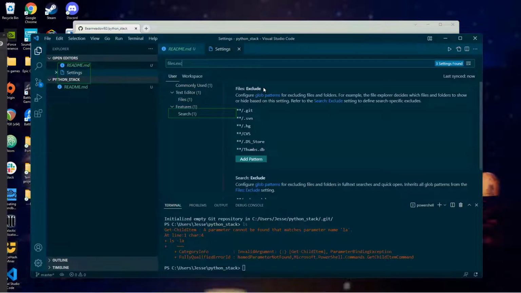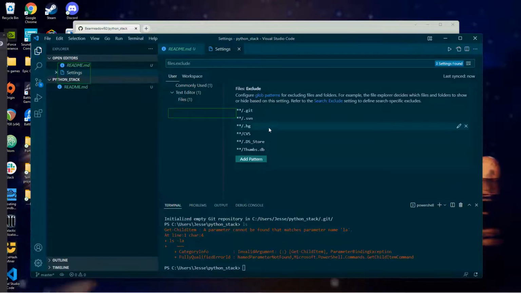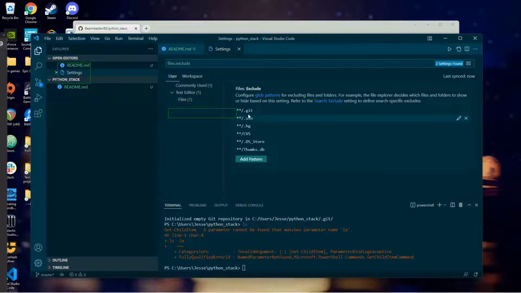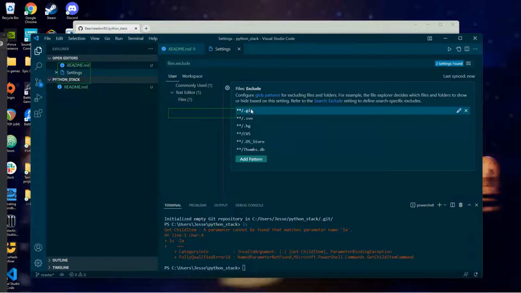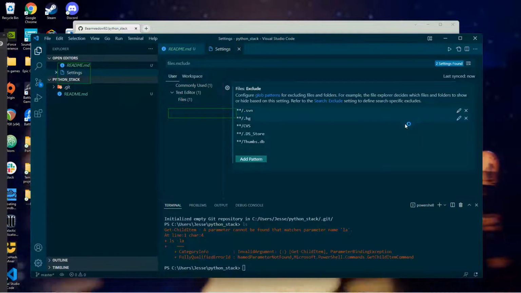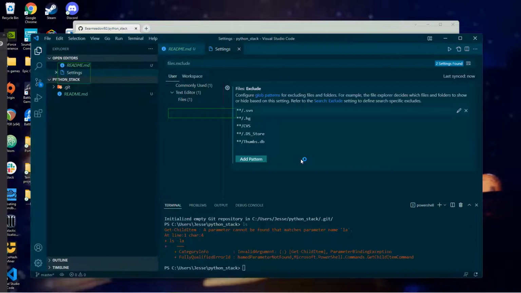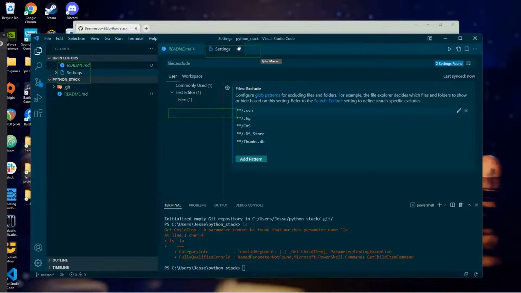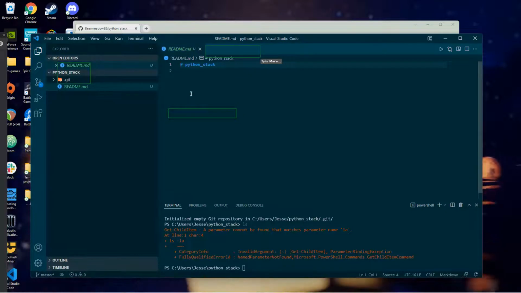Click on where it says .git. So just hover over the .git one and then click the pencil on the far right. And just delete it. There you go. Then click OK. Awesome. So you can close the settings right here. Just close that part. So now we can see the .git.